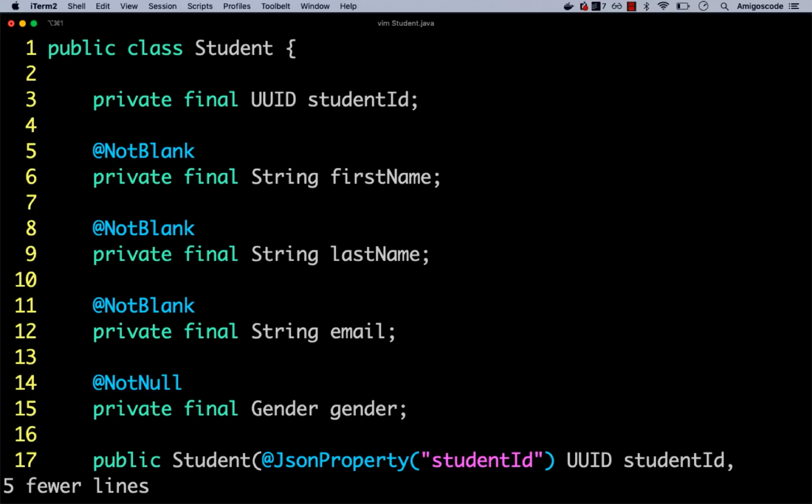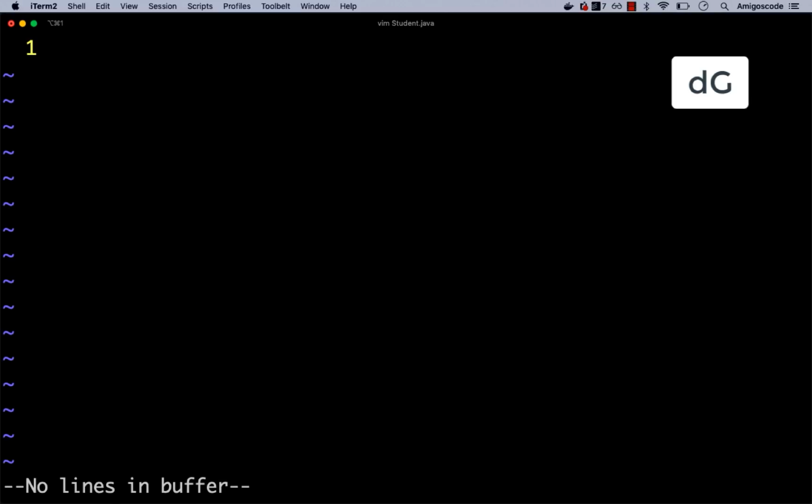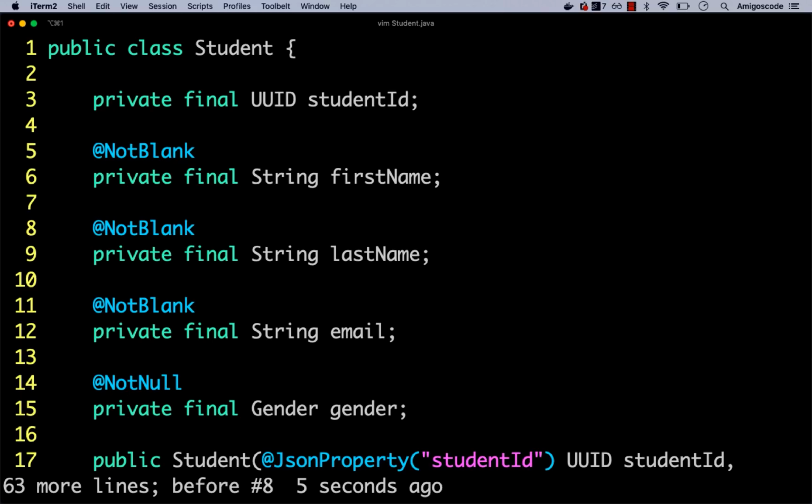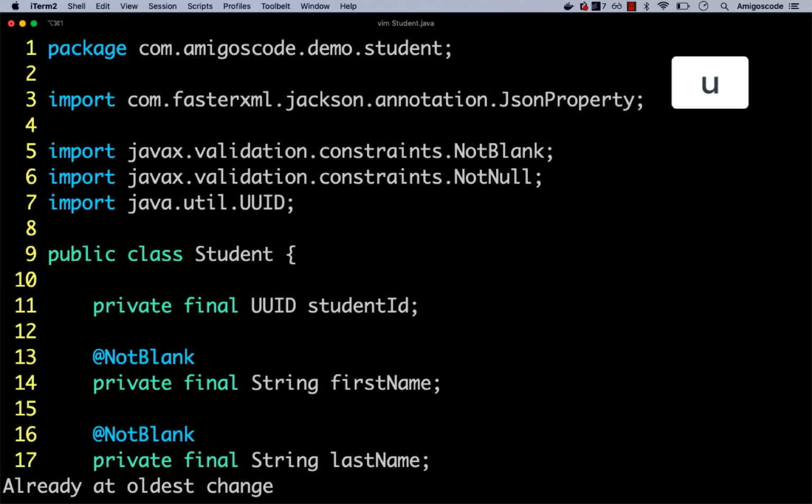If you want to delete everything, guess what? Press D, and then how do you go to the end of the file? Remember, capital G. And you can see that I've deleted everything. So let me actually undo, and let me actually undo everything. So there we go. Now, let's say that I want to cut and paste.